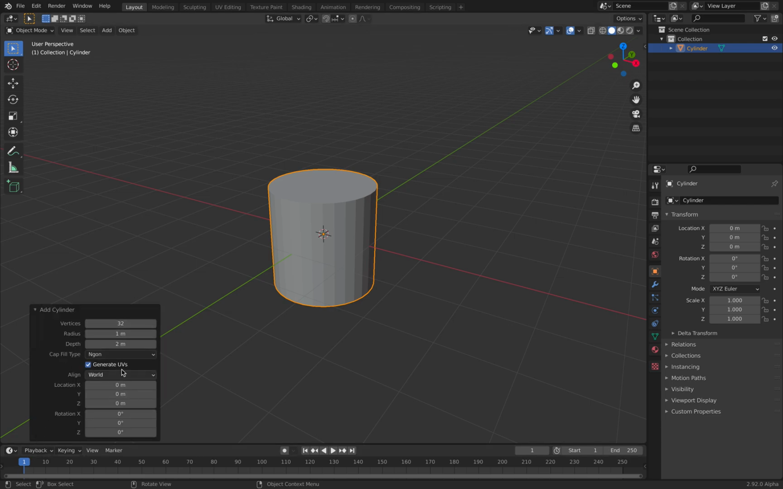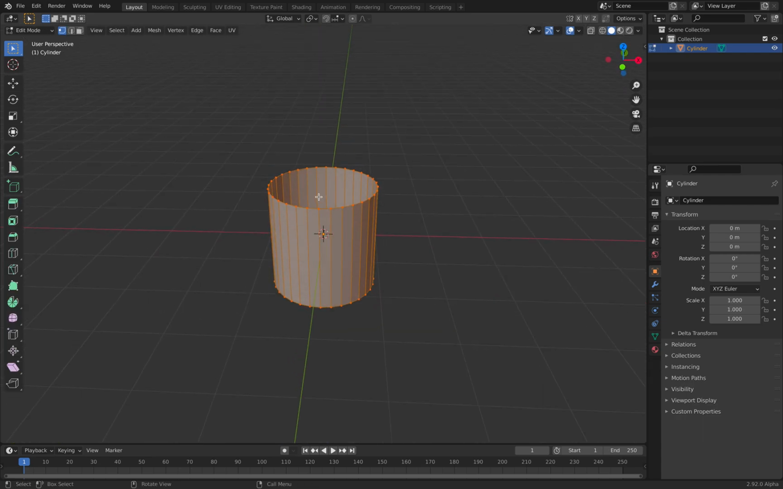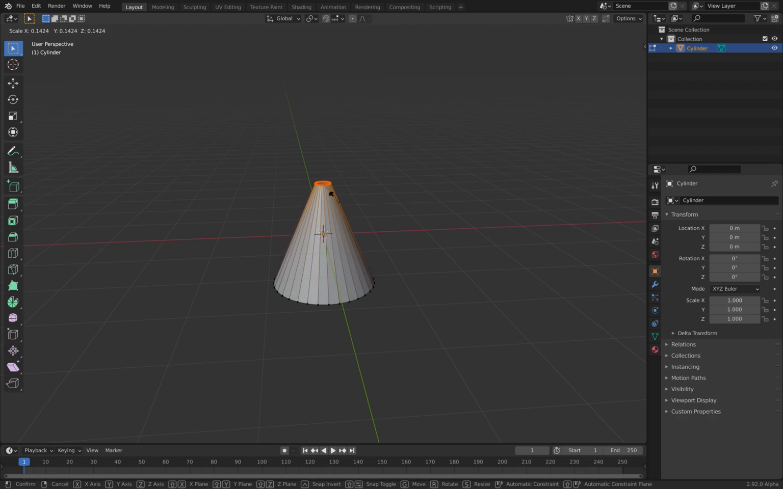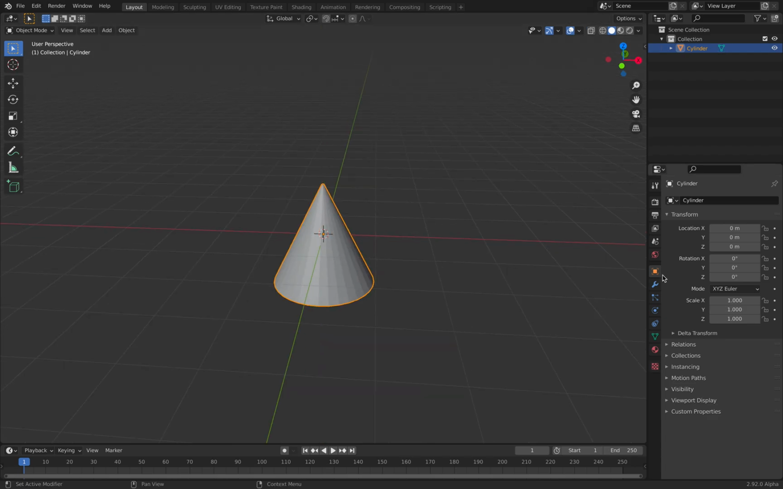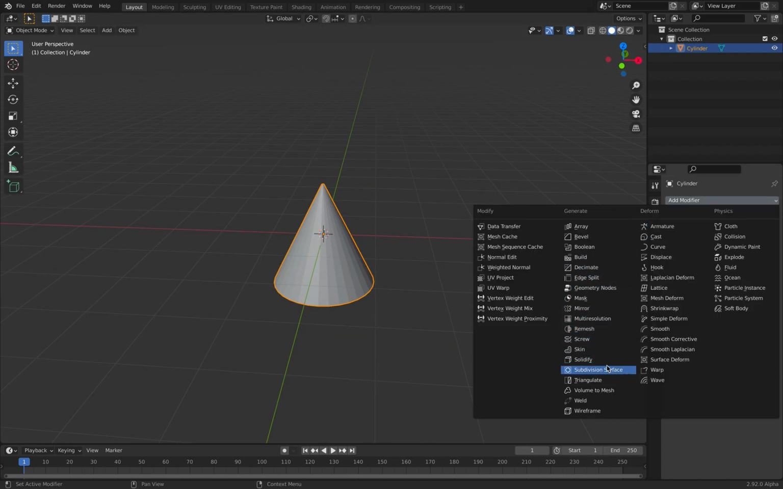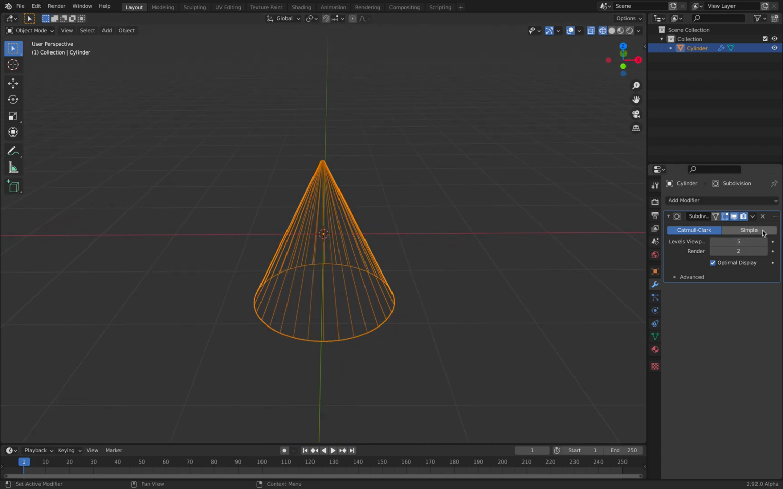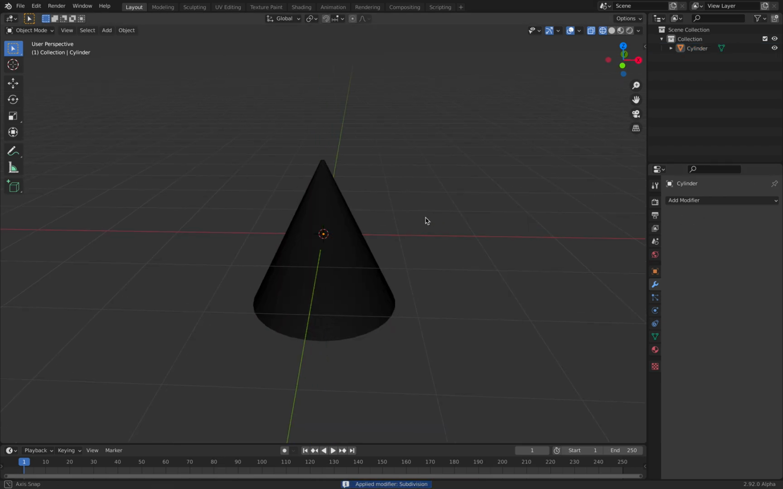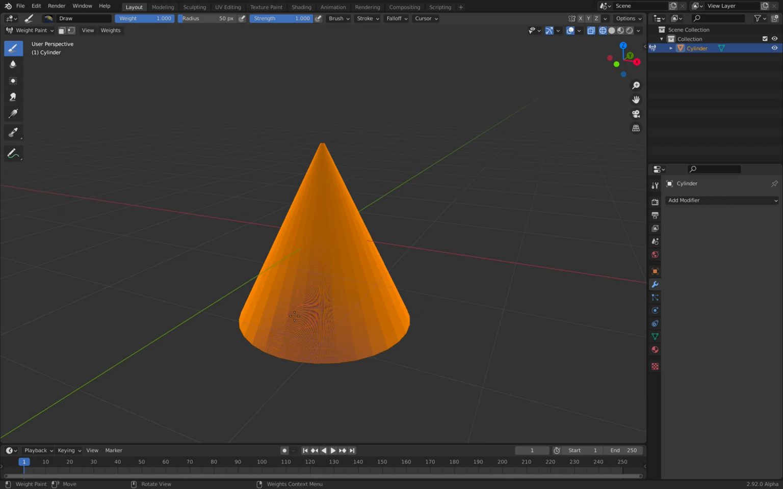So let's say we have a cylinder, and we're gonna make subdivisions into this cylinder, and we don't want to have the cap, and I'm gonna make this like that, and I'm gonna subdivide this a couple of times, so we have enough subdivisions. Now we can do some kind of decorations using weight paint.